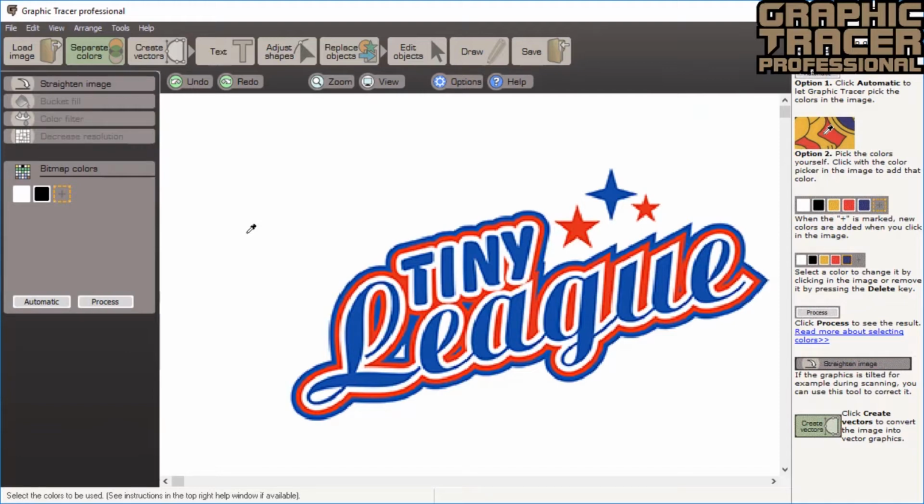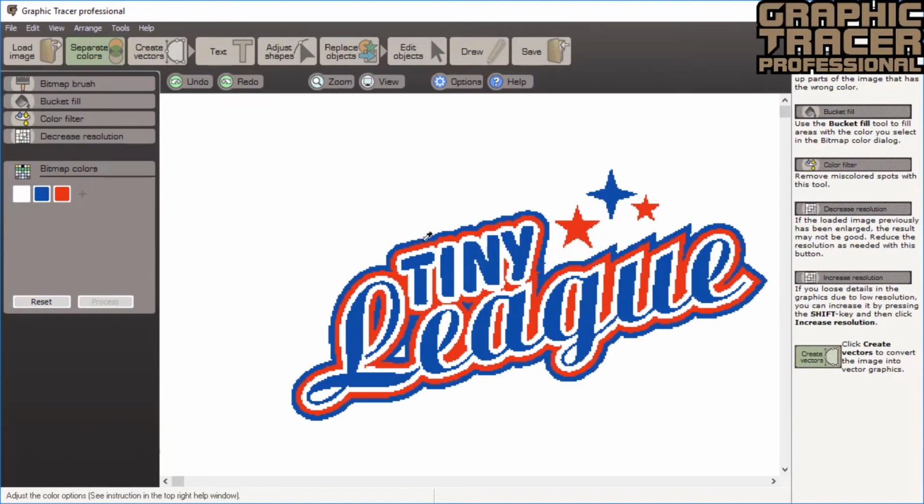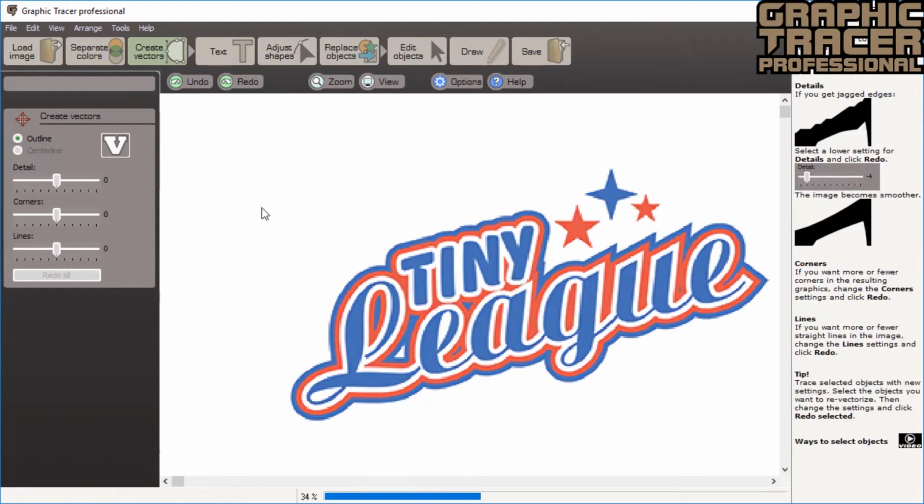The logo needs to be converted into a vector graphic that can be resized without any loss in quality. To do this, Graphic Tracer needs to know the colors that are part of this graphic. Graphic Tracer can detect this automatically most of the time. We click Automatic to extract the solid colors of the image. If an extra color is picked, you simply click it and hit Delete to remove it. Click Process to view which areas get which color. Next, click Convert to Vectors.